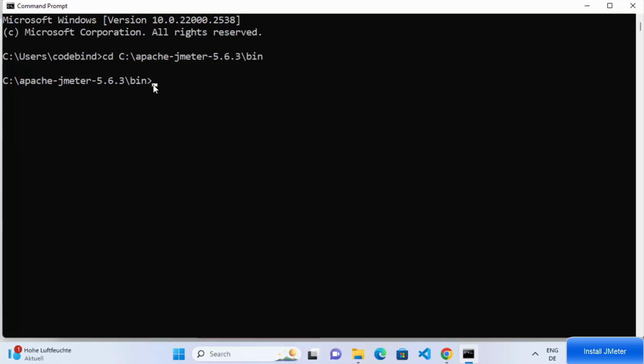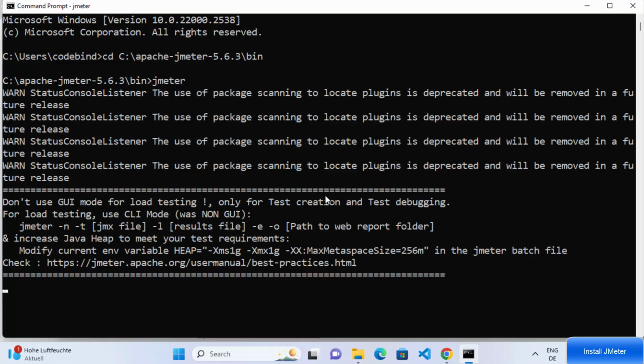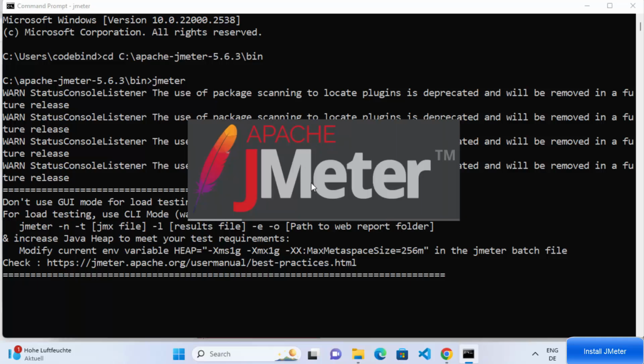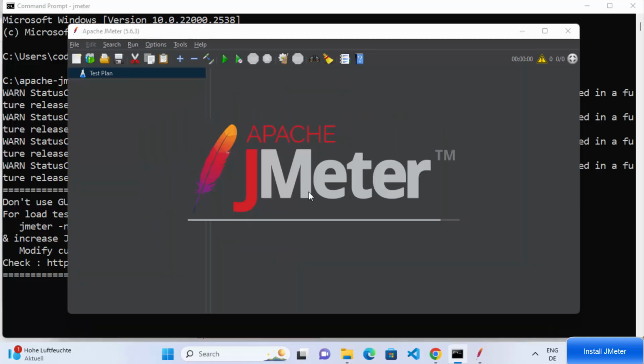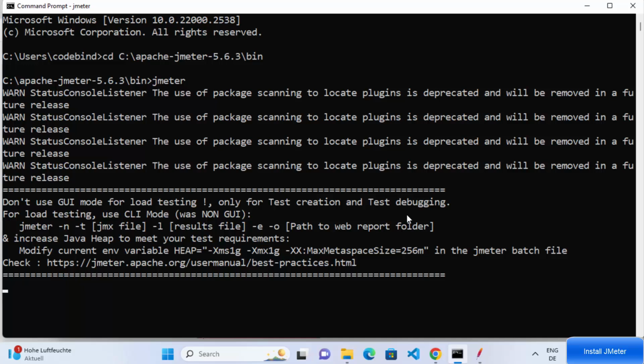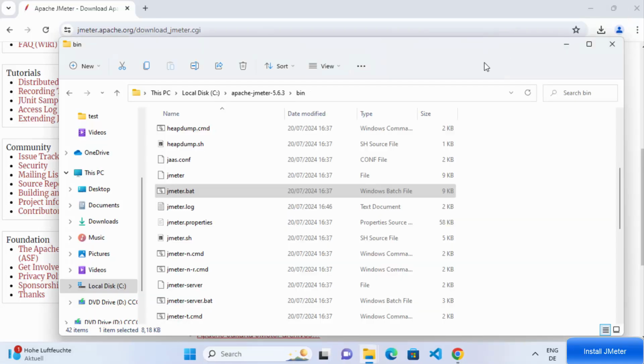And from here I can run this JMeter file by just writing JMeter here and then press enter, and it's also going to launch the Apache JMeter GUI application. Now, what I also like to do is I like to set the environment variable for this bin folder in my Windows application so that I can open the terminal and run this JMeter command from anywhere.